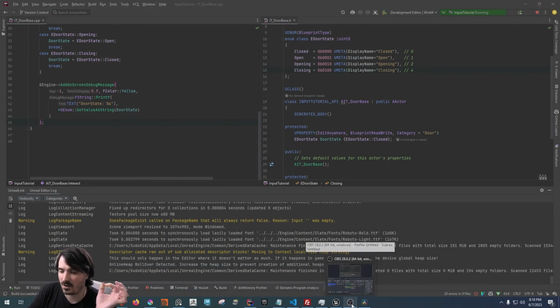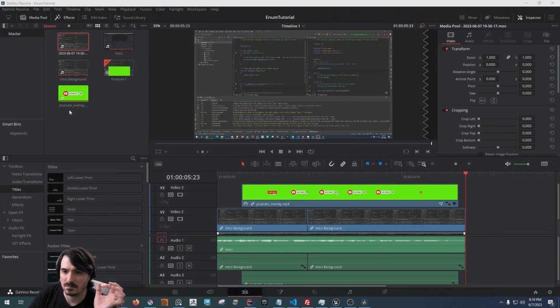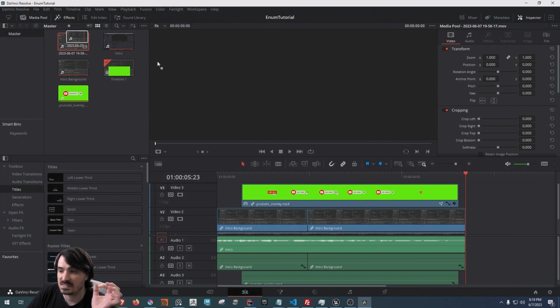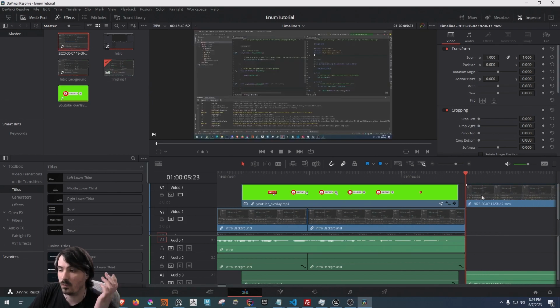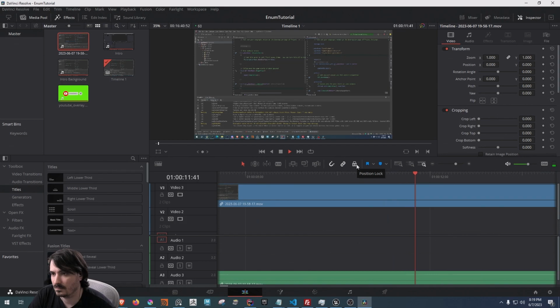Okay, so we can save all of this. This entire thing will work. We just need to edit it out now. We're going to start by creating an actual enum. I don't like that.